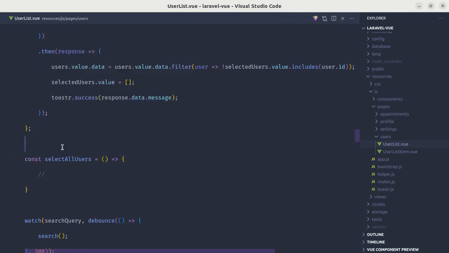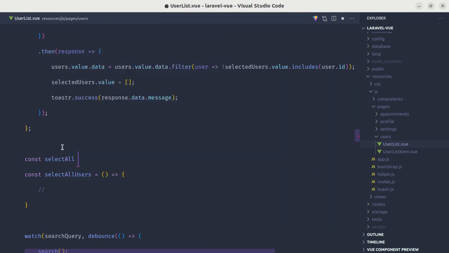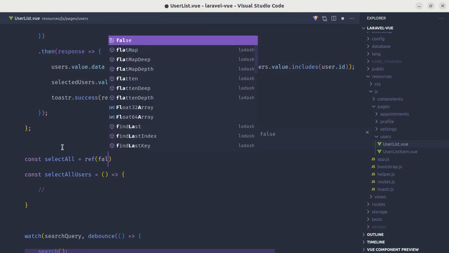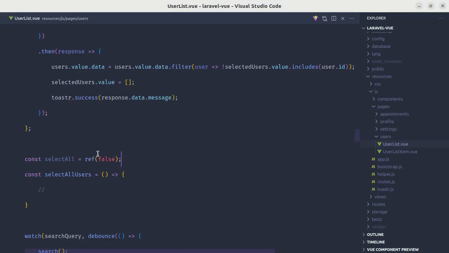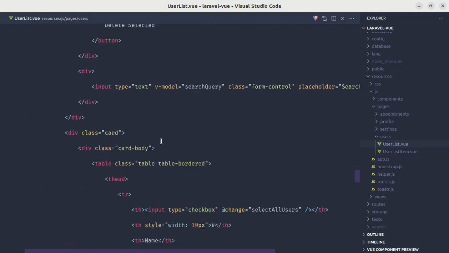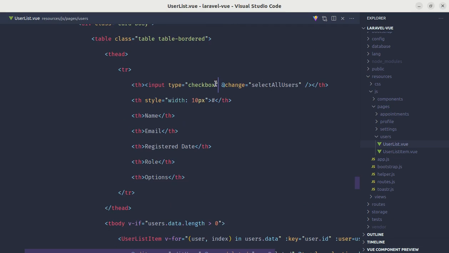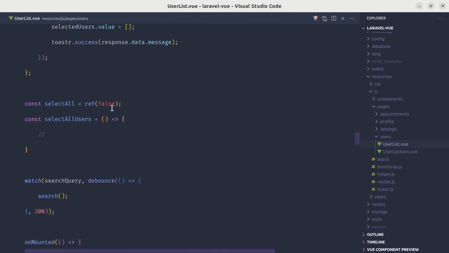Now let's define the state called selectAll. selectAll is false by default, meaning that this checkbox is checked or not. So let's add a v-model on that checkbox as well. The v-model is selectAll, so that we can track that state, whether it is checked or not.